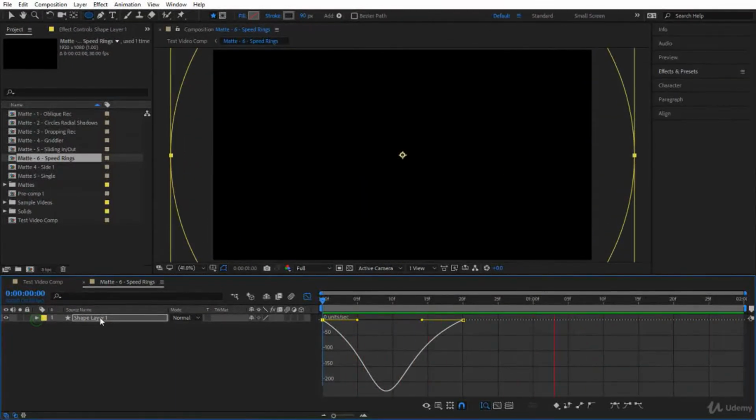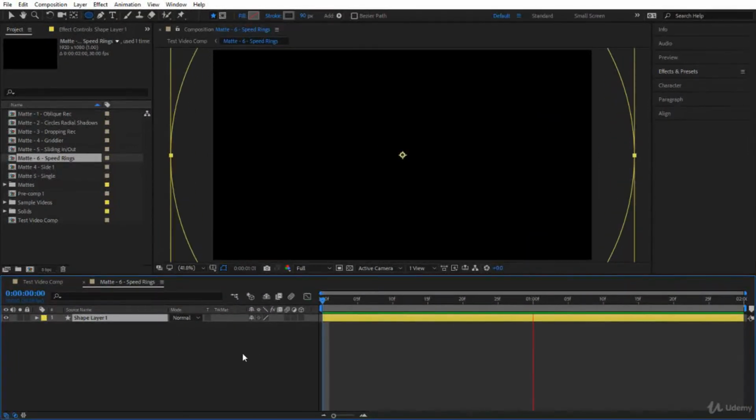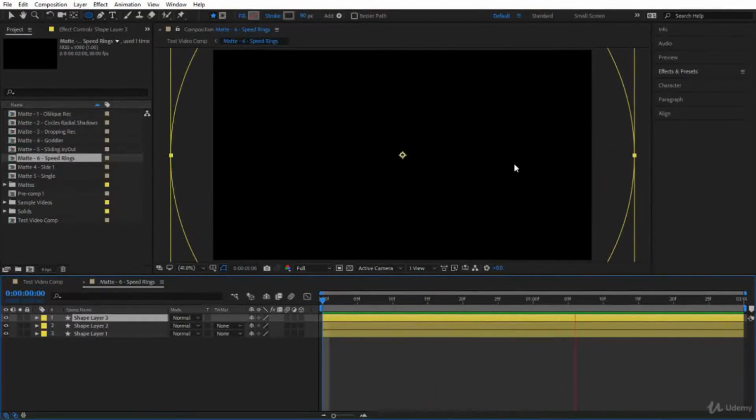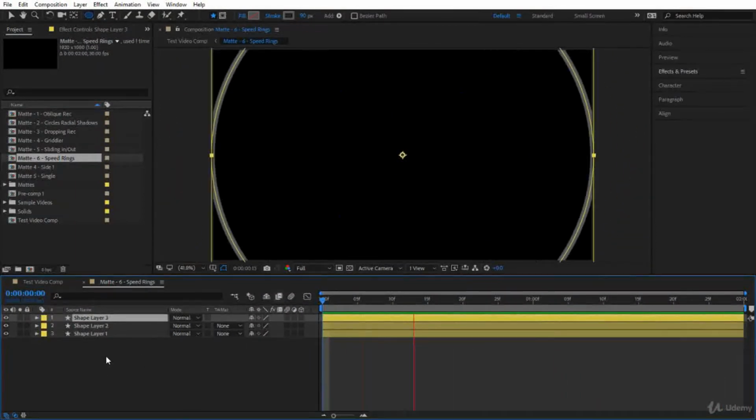Now, having one layer is fine, but you can add more layers. I will press Ctrl D to add another layer, and Ctrl D another layer. Now, it's nice to have many rings. It's up to you. I prefer to have 2 rings, then the mat itself or the white circle will open to uncover everything. But you can add as many rings as you want.